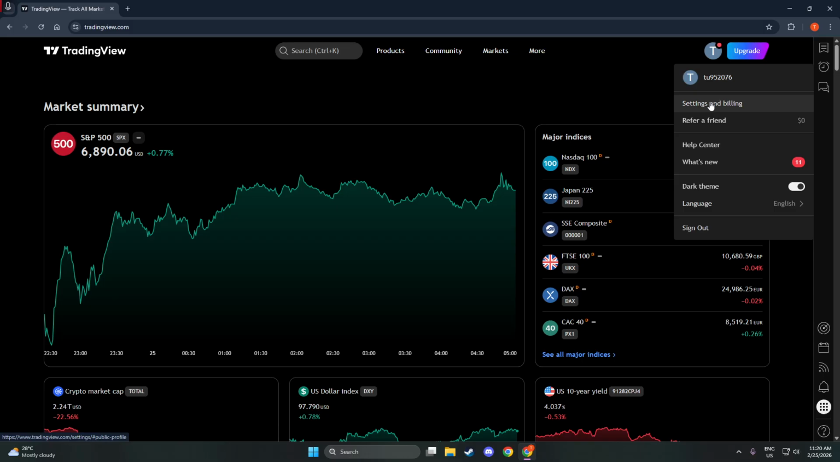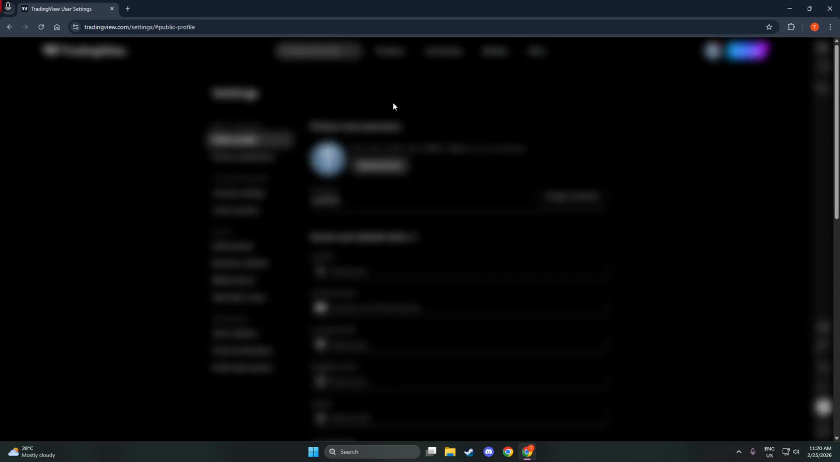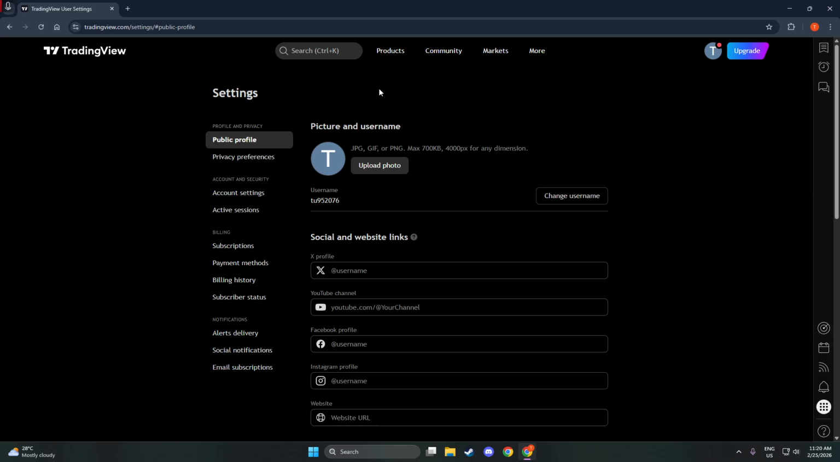From the menu that appears, click Settings and Billing. Different account tiers and interface updates might slightly adjust how this looks, but the wording should be very close to Settings and Billing. This area centralizes everything related to your account, from profile details to subscription information, so it's the right place to confirm how your profile appears publicly.